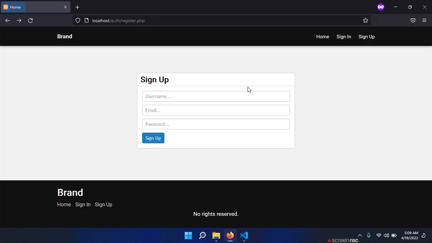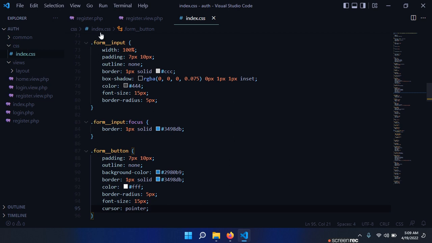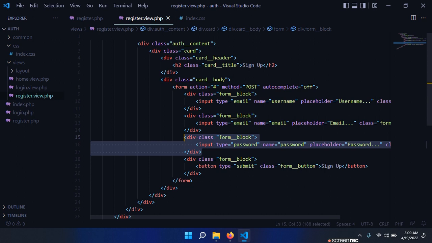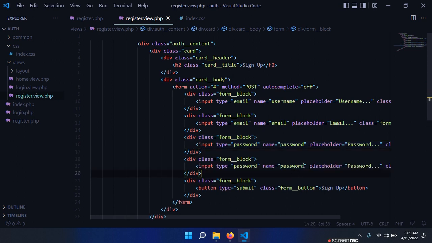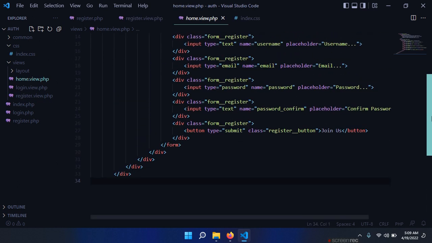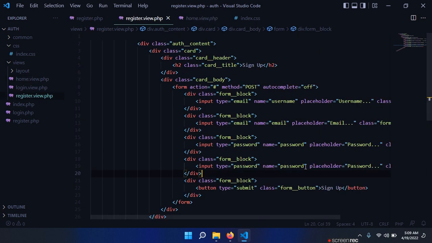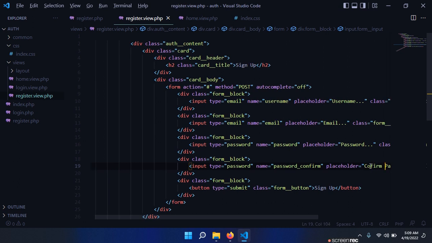Save, refresh. One more thing that we have to do is to add a password confirmation field. Let's see, register.view.php, take this one from here, paste it right here. Let's see how we name that field in our home.view.php. So we have password confirm. Okay, so password confirm, and then right here on the placeholder, confirm password.